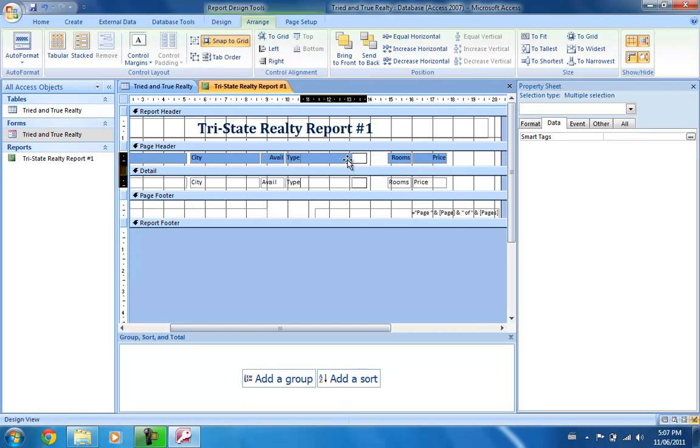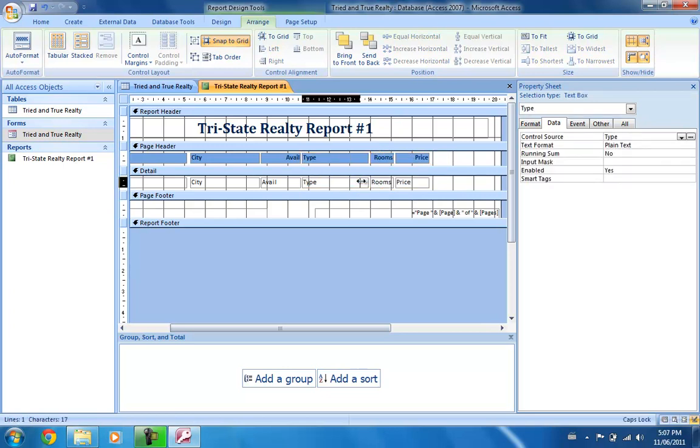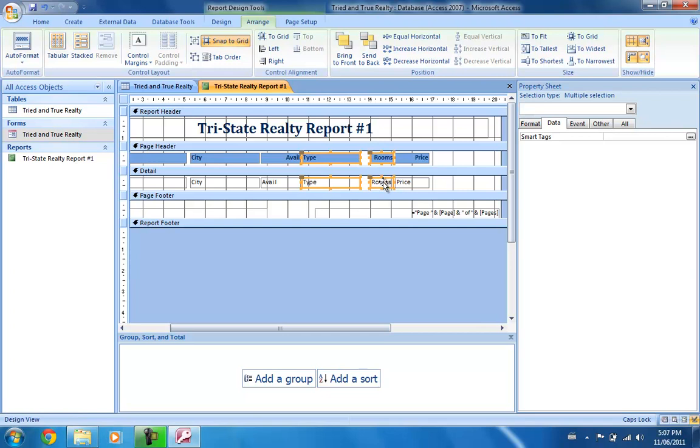And let's move that over here, and let's make the availability date much bigger, because I'm not sure if the date's going to fit in that small an area. And let's move the price over as well, and we can make the type smaller again. Select both of the boxes and make the type smaller, and just move everything over so it aligns perfectly.